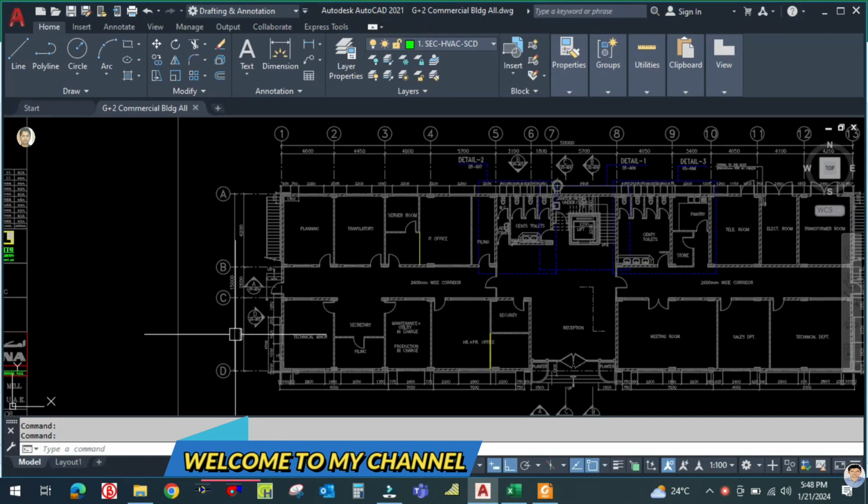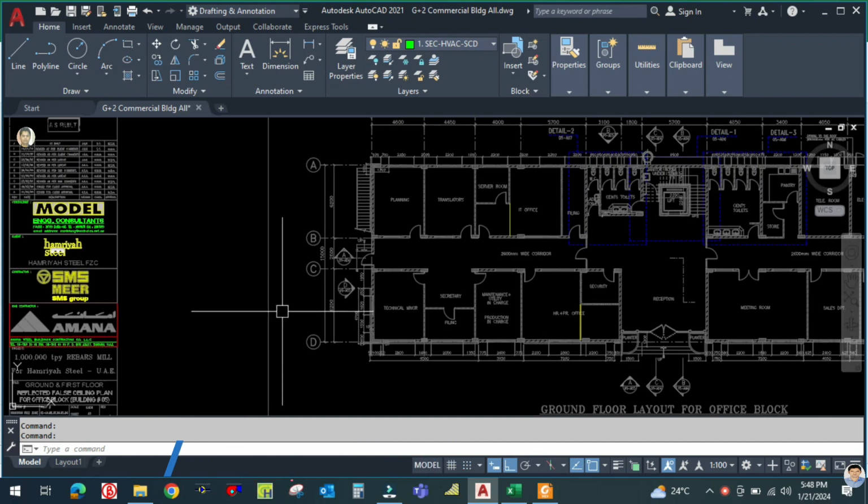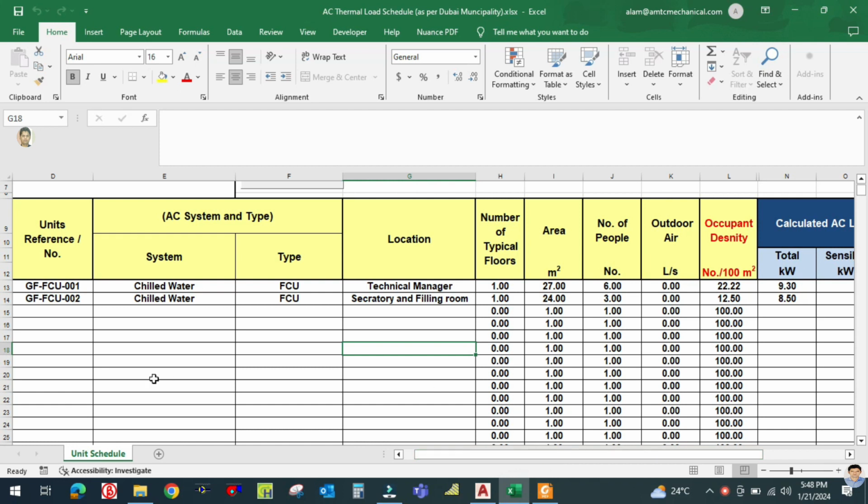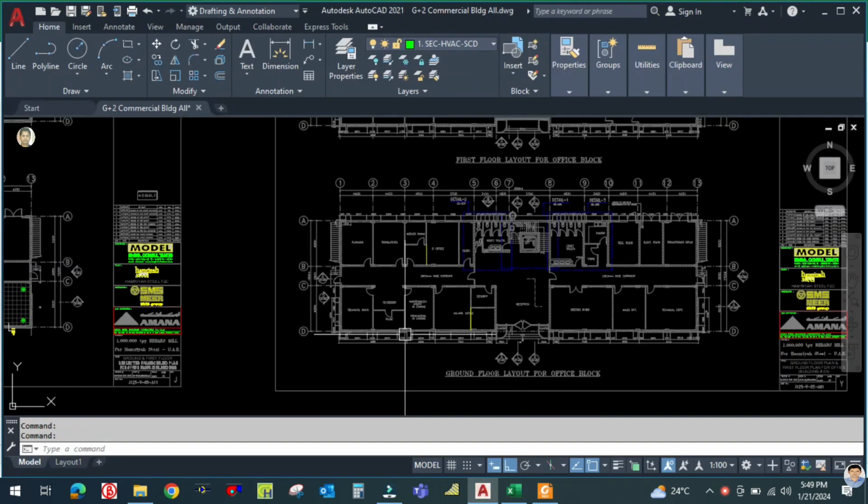So today again I am going to continue with this thermal load schedule. You can see in the last tutorials I had explained the two offices, the two spaces, which are technical manager and secretary and filing room. So today I am going to continue with this same tutorial.